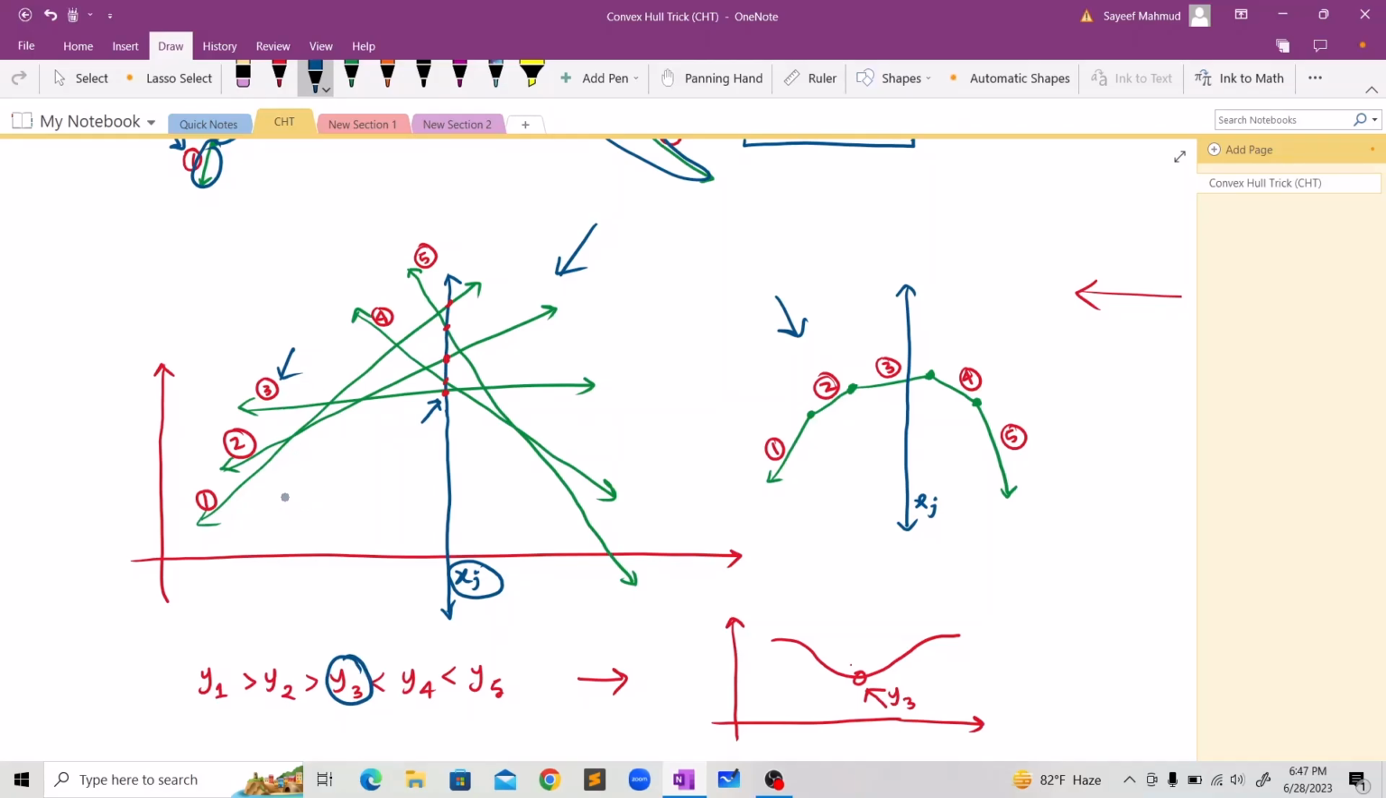But if we take a look at line number 2, this is the intersection point. This is greater than y of 3. And if we take a look at y of 1 here, y of 1 will intersect here. This is greater than y of 2. Similarly, if we take a look at y of 4, the intersection point is here. This is greater than y of 3. And if we take a look at y of 5, the intersection point is here. This is greater than y of 4. So you can notice a pattern here.